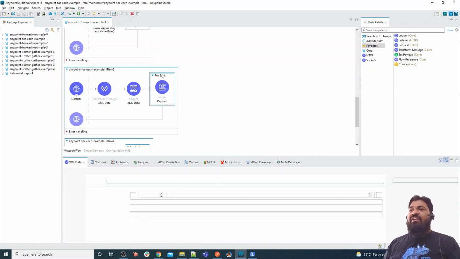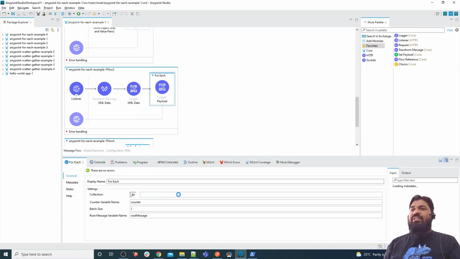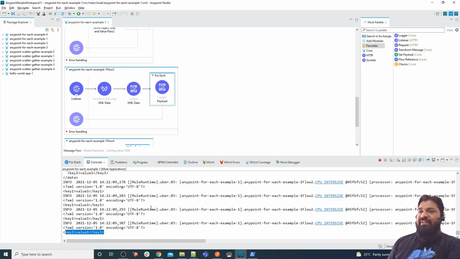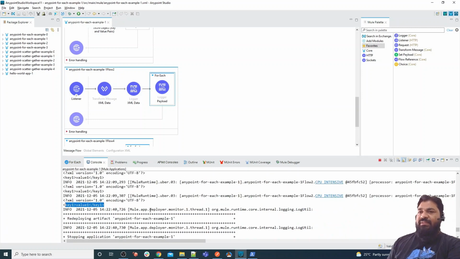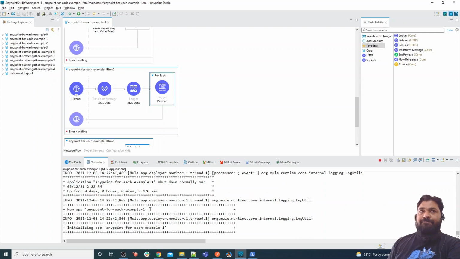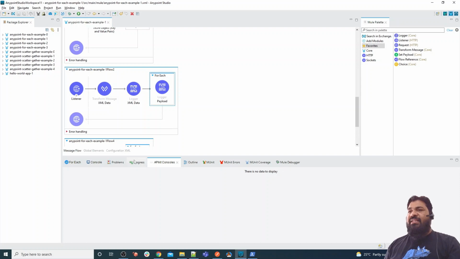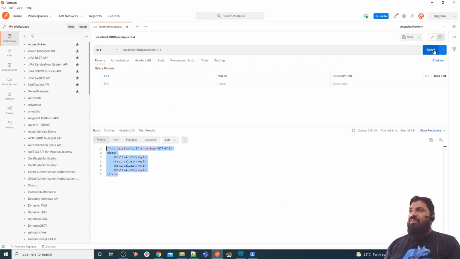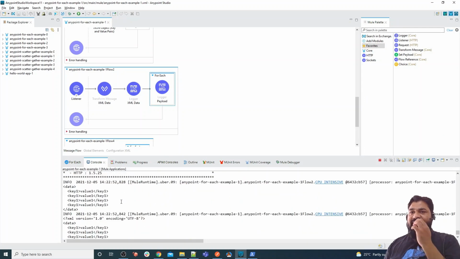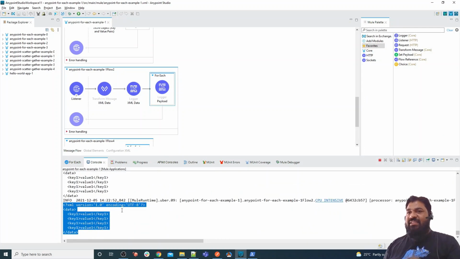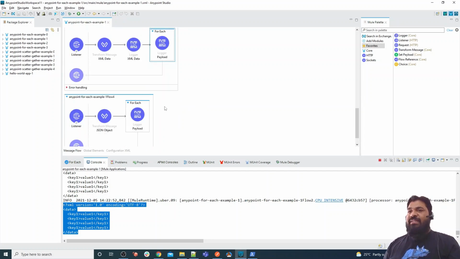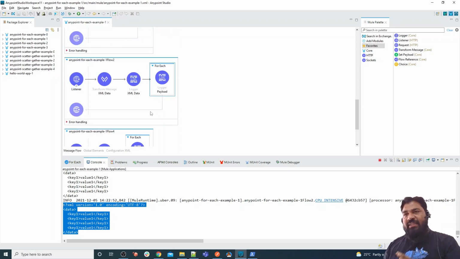Let me make some changes. If I remove this one, what will happen? Let me show you. I'm waiting for my code to deploy. Yeah, it is deploying. Once it is deployed, I will hit the same Postman collection and show you the console. So I hit it. As you can see, it basically prints this one. So basically our whole data is processed once. So we can give an object as XML and JSON.